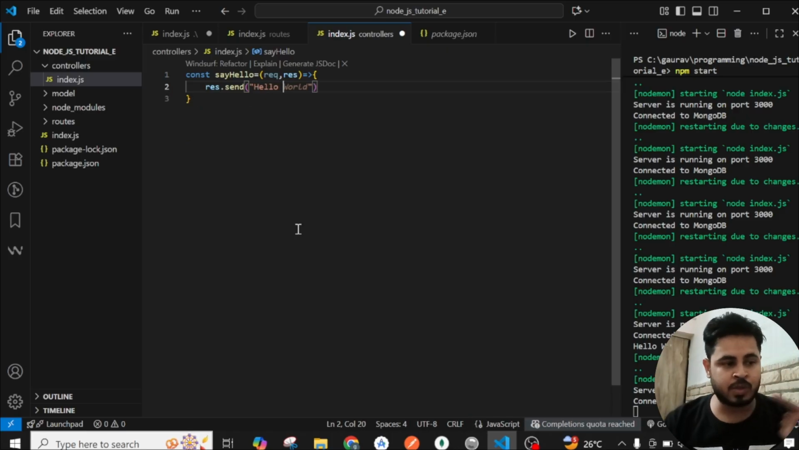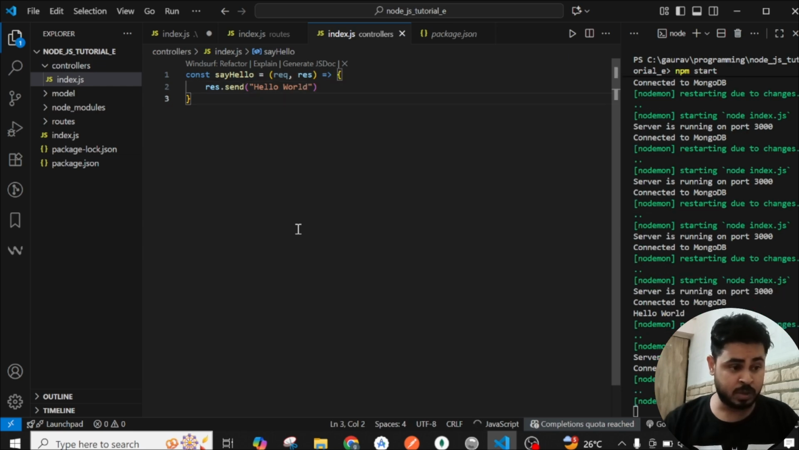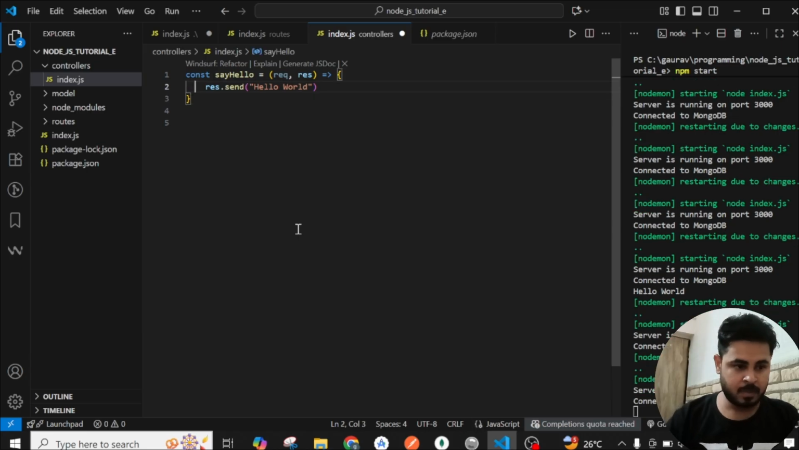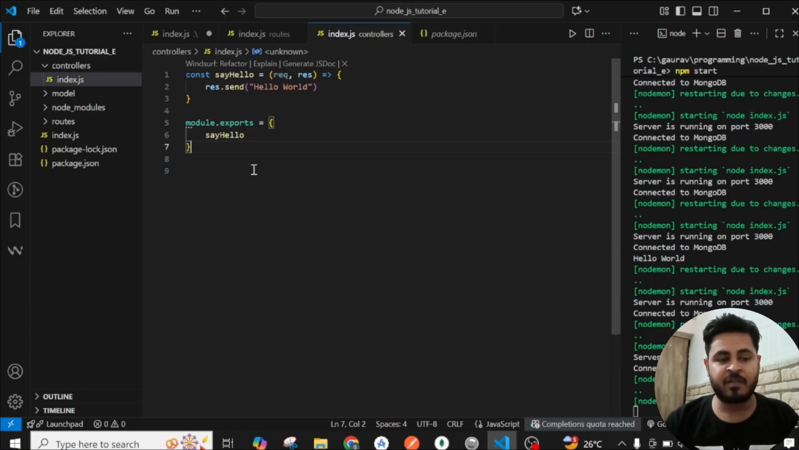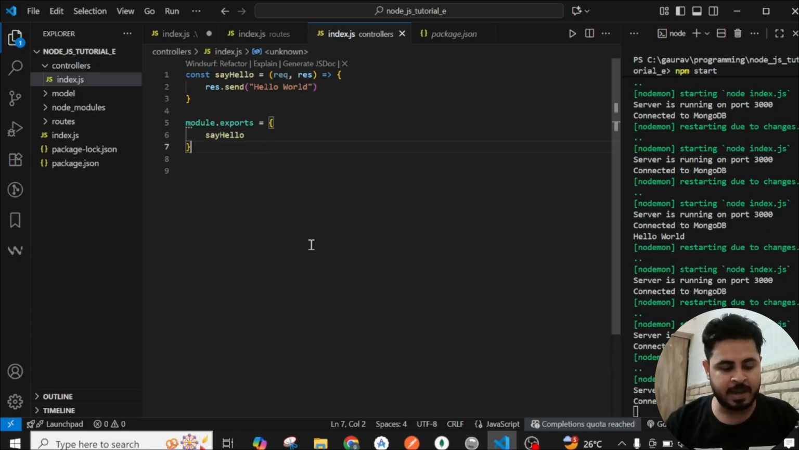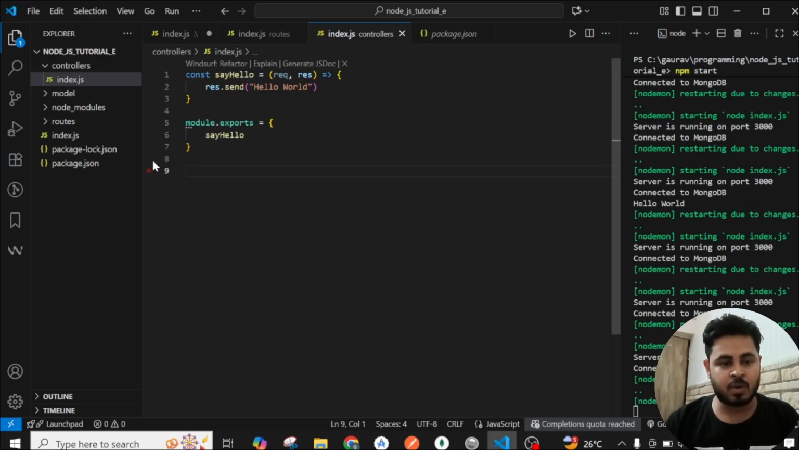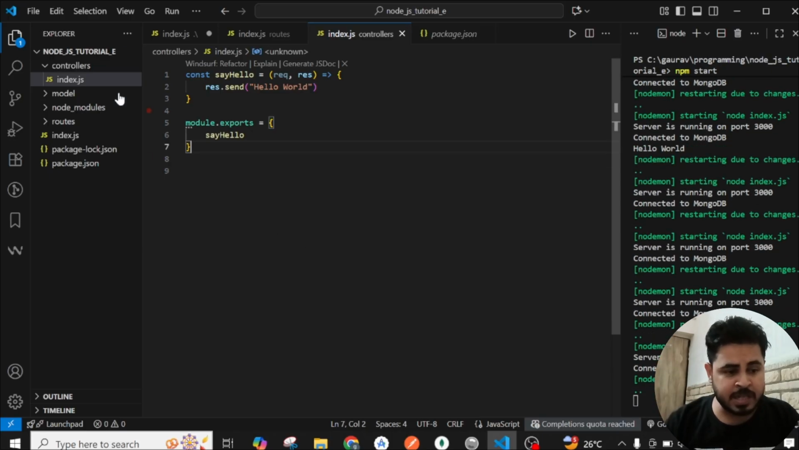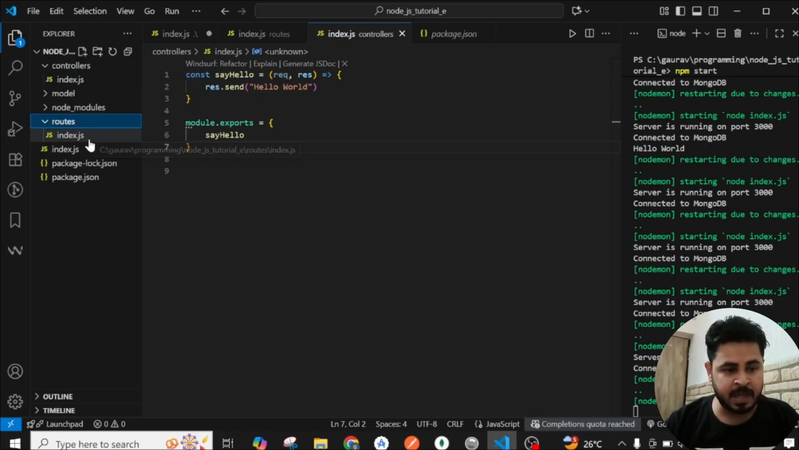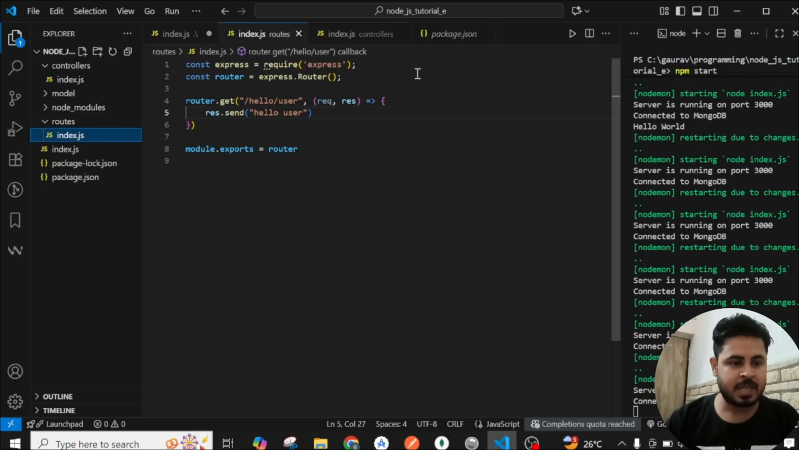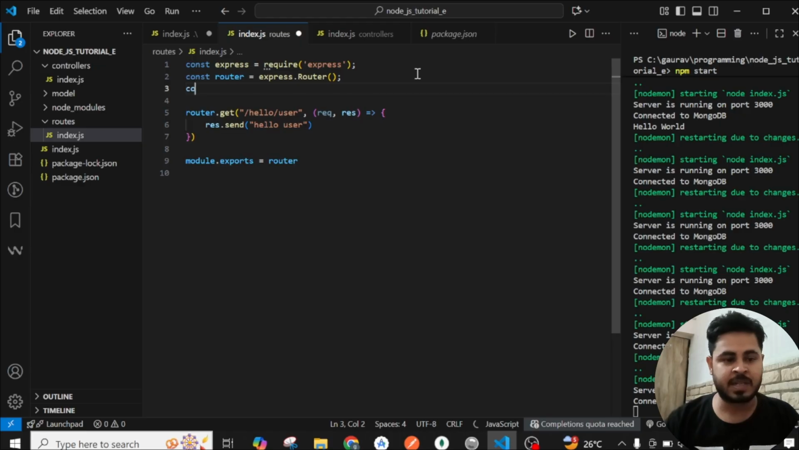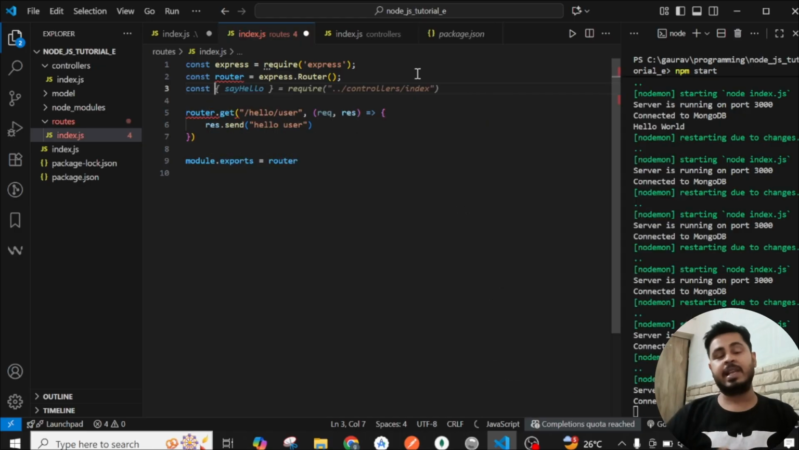Now I have exported it. Instead of using that inbuilt controller, in my routes I will use this function. So how will I use it? const. So I have imported it from the controller file. So it is controller slash index.js. Now instead of this, I will simply pass this sayHello function.